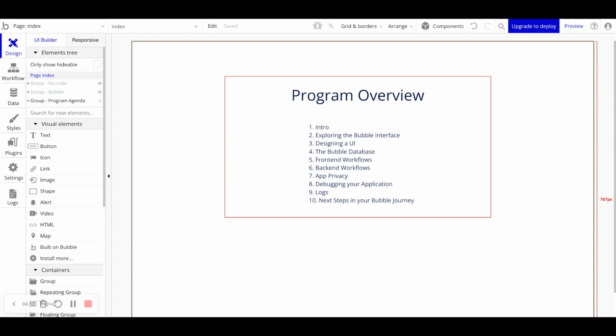Afterwards, we'll cover app privacy. This is extremely important as when you're creating an app, you want to make sure that the data that you're saving is secure and only served to the people that need to be able to see that data.